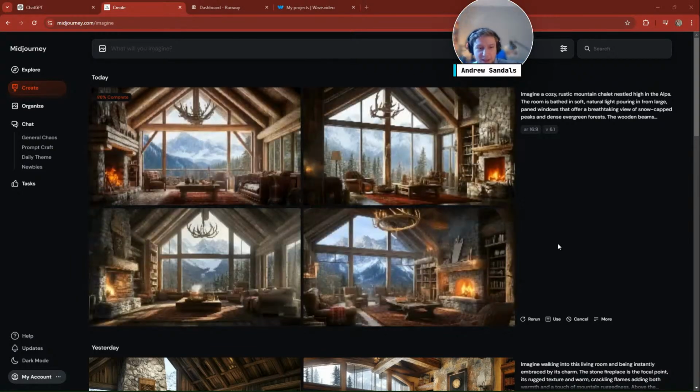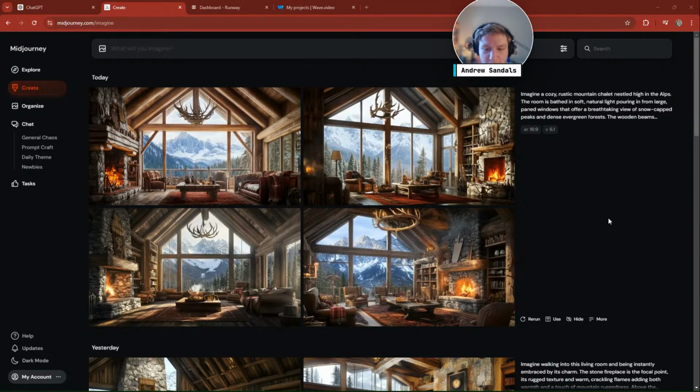So as you see here, Midjourney is taking a minute. Wow, I like some of this. Looks great. Look at this wonderful chalet in my background. A few of these are calling to me. They're all very great.